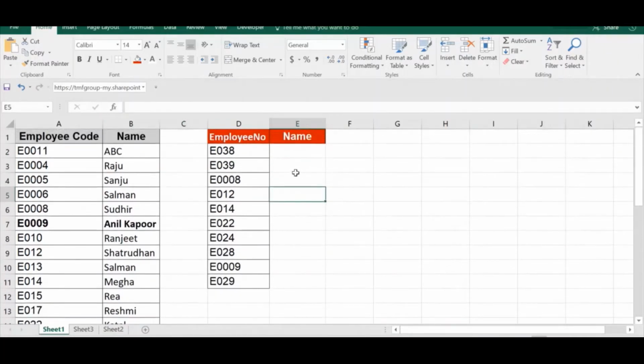Now we will use the VLOOKUP formula in two scenarios. The first scenario is VLOOKUP in the same workbook, and the second is VLOOKUP in two different workbooks. Then we will understand the difference between the same workbook and different workbooks. So let us start the first scenario, which is VLOOKUP in the same workbook.